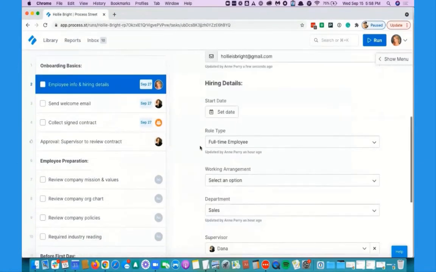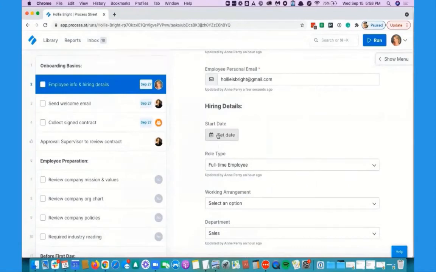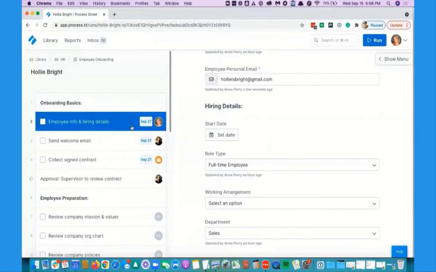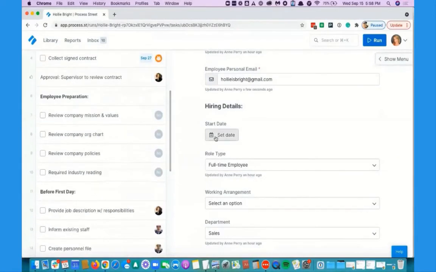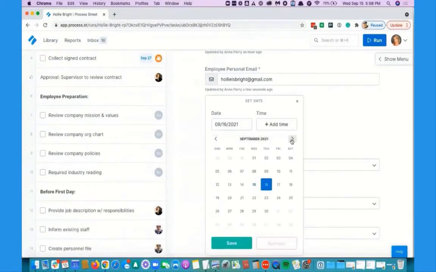You can also have dates trigger off of another date that you capture. So in this example, we're onboarding an employee. There are lots of things that are dependent on their start date. So let's say they're starting on October 15th.